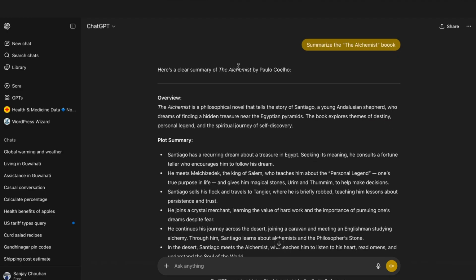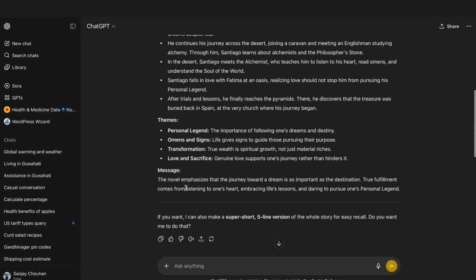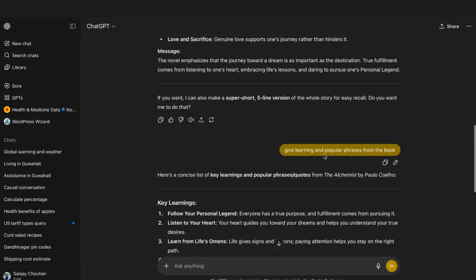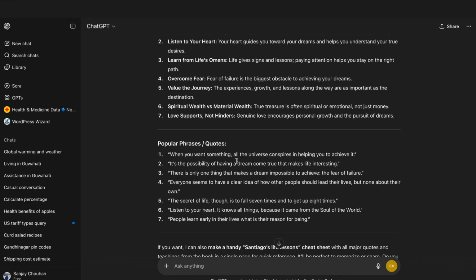You can use ChatGPT to read books, read articles, read novels. So here we are reading the Alchemist book. Let's suppose you are reading the Alchemist book. You want to get a summary before reading the book or after reading the book. So here I asked it to summarize the Alchemist book. So it creates the summary with the plot here and themes. And we can also ask it to give learnings and popular phrases from the book. So these are the learnings from the book, and these are the popular phrases.